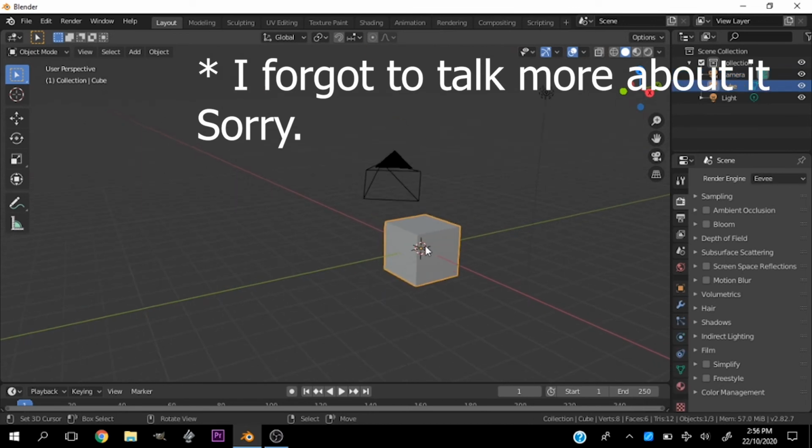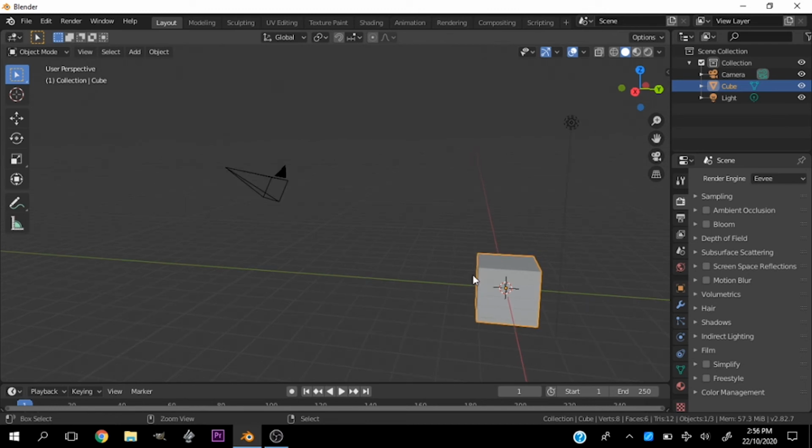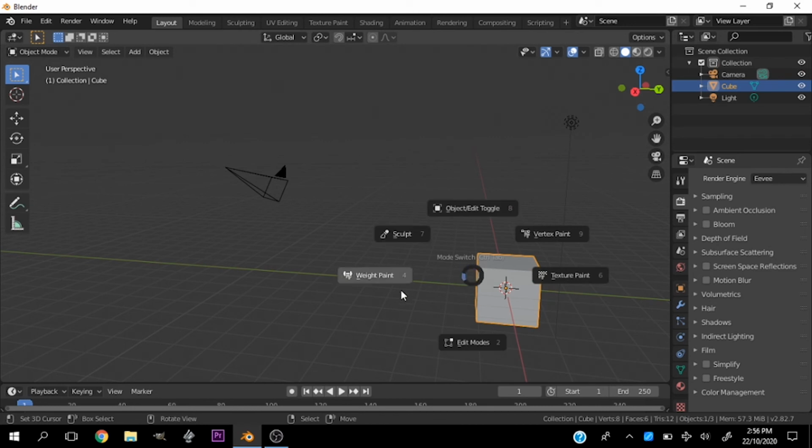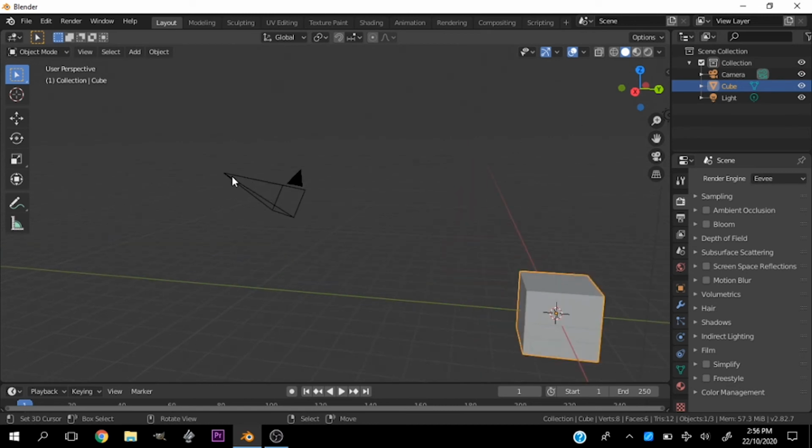Now let's go into the different modes. If we press Tab, it will take us straight to edit mode. If we press Tab again, it will take us out of edit mode. If we hold Control and then press Tab, you should have a pie menu to select from. Now we have object or edit mode, which will toggle in and out of object and edit mode. We have vertex paint mode, texture paint mode, the edit modes where you can choose your different modes for edit, weight paint, and sculpt.